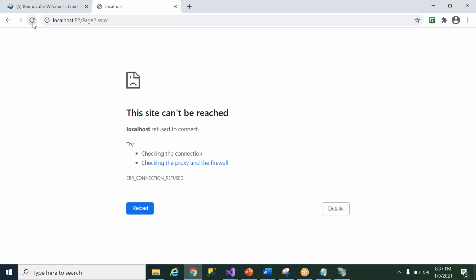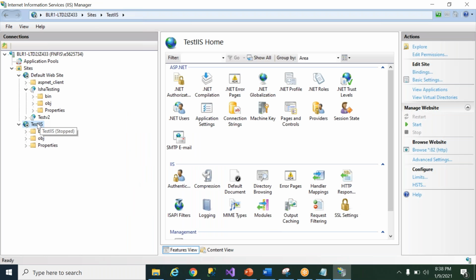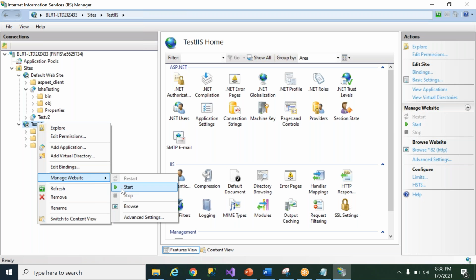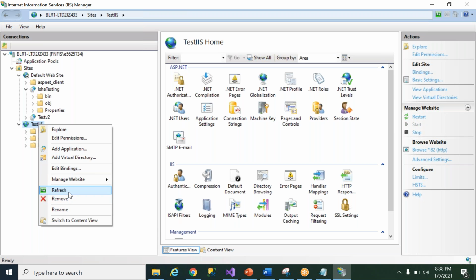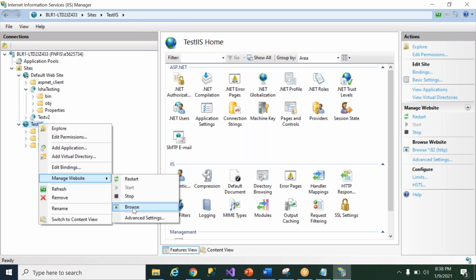Which is not available. One second. Let me confirm whether it is correct. I'm just going to stop this. Stop. Refresh. Browse.